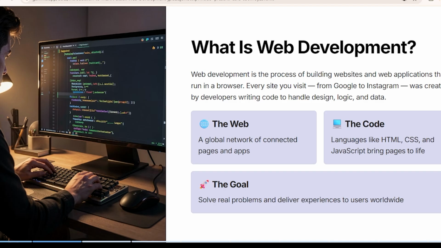Web development consists of these three important parts. The first one is the web itself, which is a global network connecting billions of websites and applications around the world. The second one is code. Developers use programming languages like HTML, CSS and JavaScript to create websites and make them interactive. The third one is the goal.